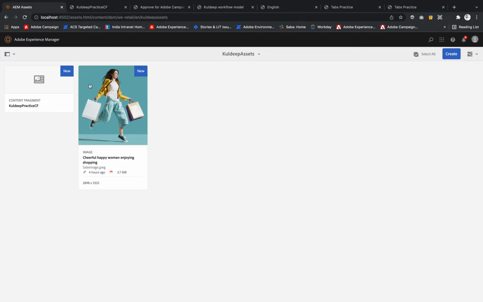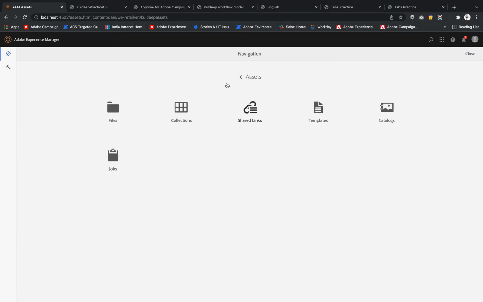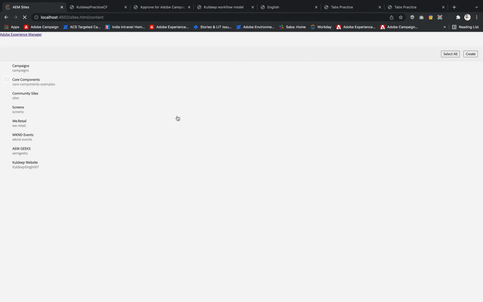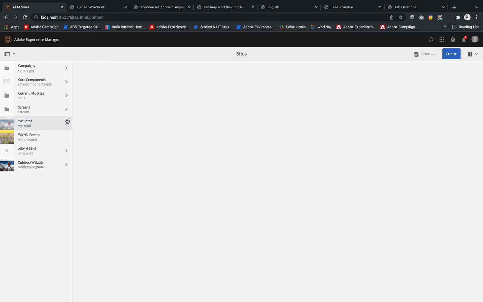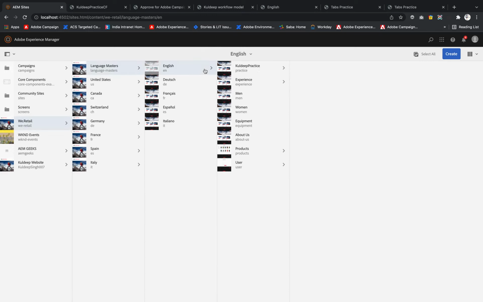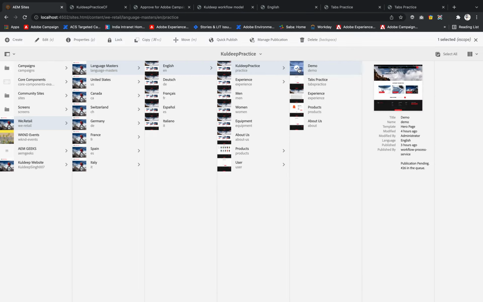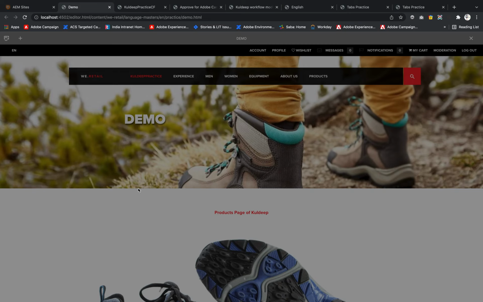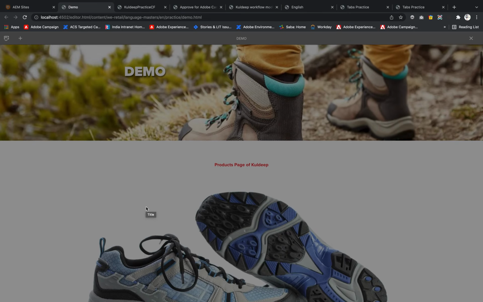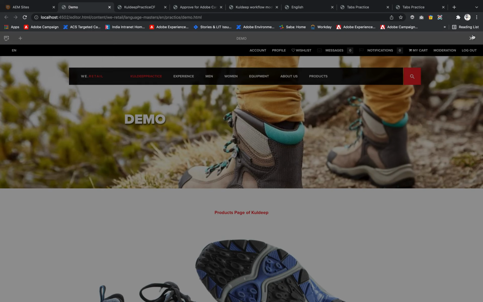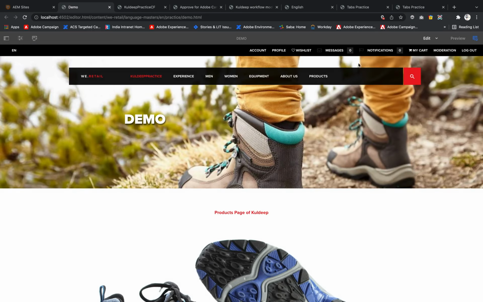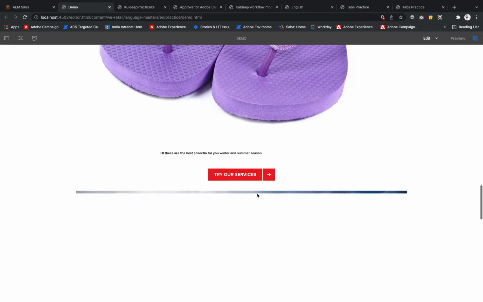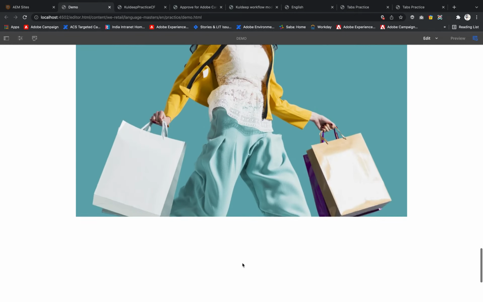So let me go back to my AEM instance and move back to my sites console, and inside the sites console I will go under the vretail, language master, English, and Kuldeep practice, and I will pick let's say demo page. Let me edit that page. So what we are going to do, we are going to add here our content fragment. Okay, so it is currently opened in the annotation mode, so I'm exiting through it. So let me add one component here, content fragment.